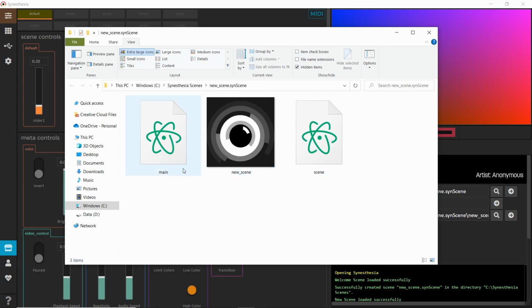First we have the main GLSL. This is the file we're going to edit back in Atom Editor, and in a few moments we'll be copying our GLSL code into it. Then we have a PNG titled new_scene. This image is used as the thumbnail in our library. We can change this to match our scene once we've got it running in Synesthesia.